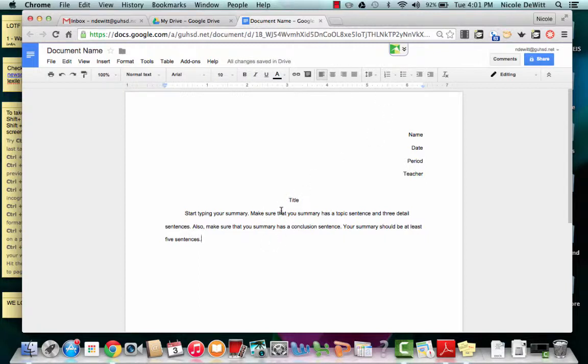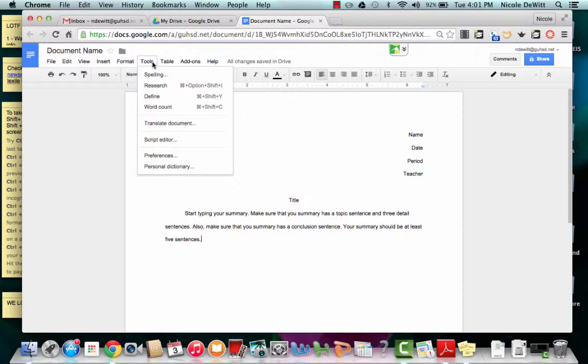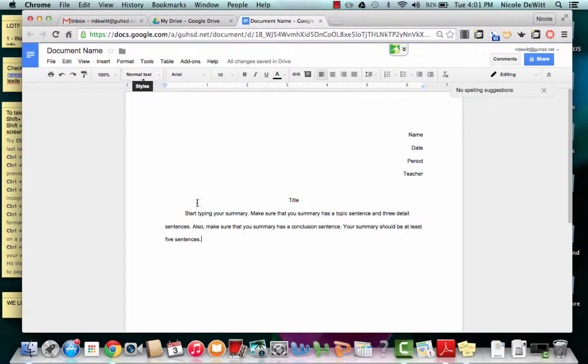Now, a great feature that helps students out is right here in Tools. In Tools, they have the spelling feature where they can check their spelling. If everything is spelled correctly, you'll see in the corner that it says no spelling suggestions.